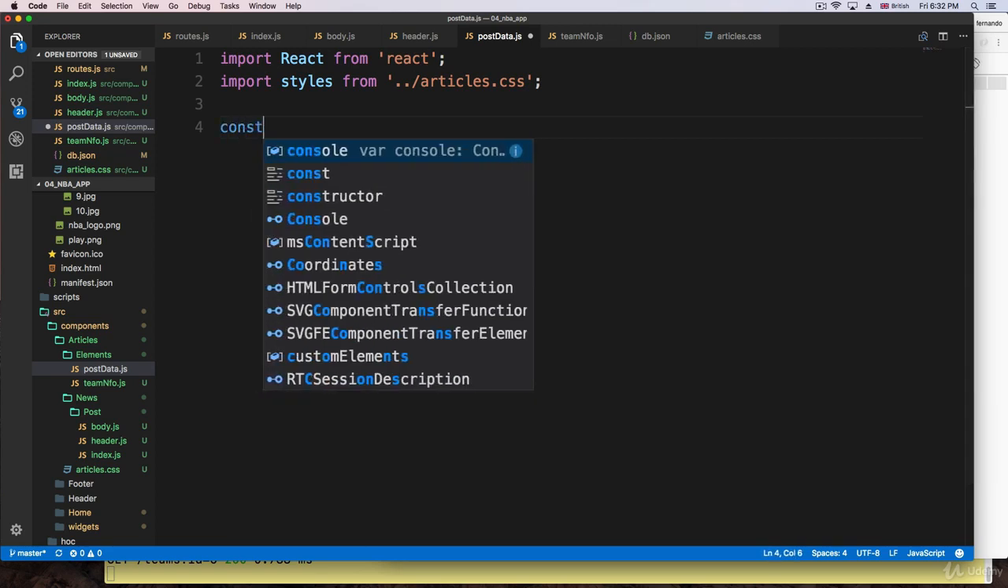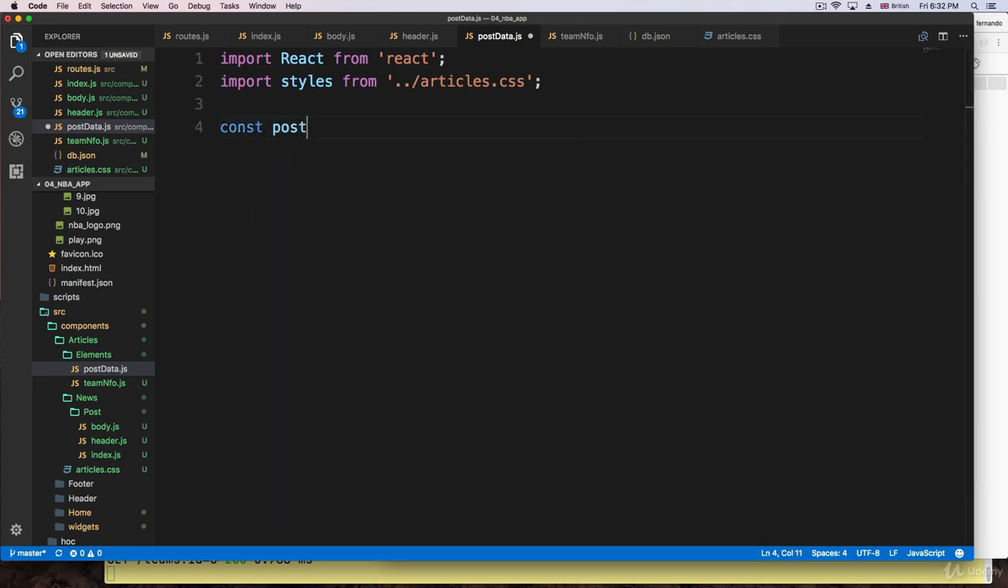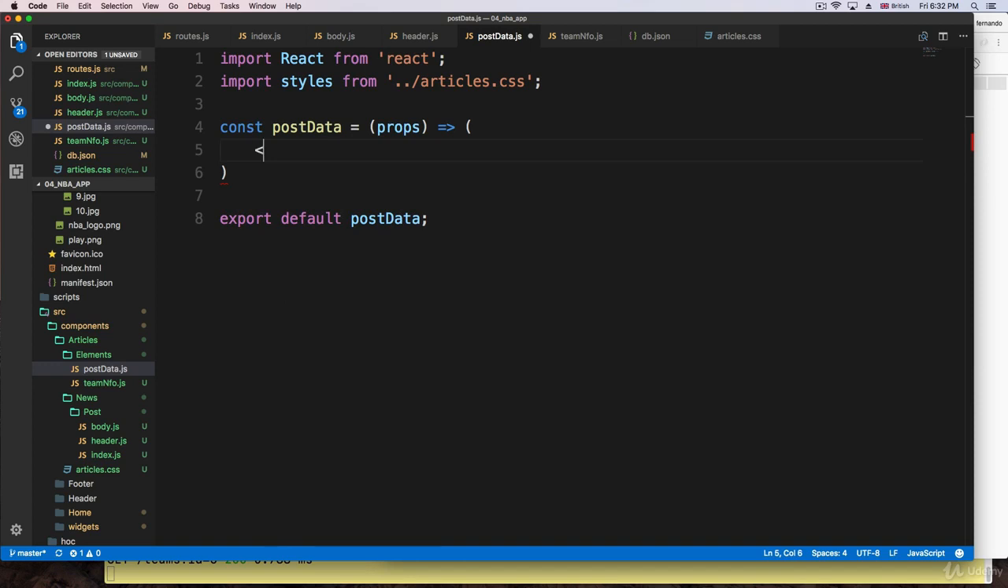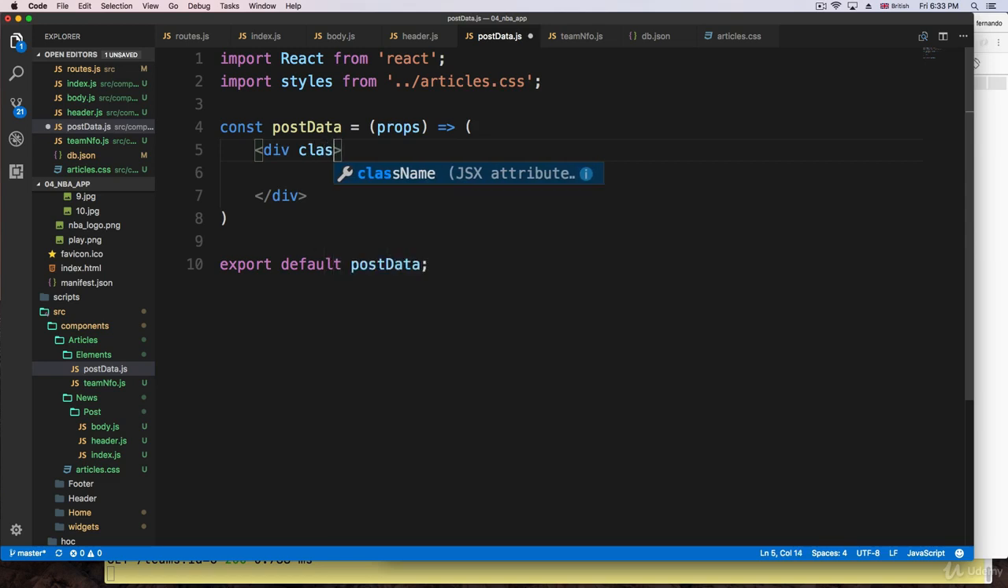We need to create the actual component, so it's going to be post data. It's going to be equal to props because we're going to be receiving props, and then we are going to return some JSX so we can use parentheses. Okay. What else? We need to export it. Export default and then post data, and right here we're going to be returning some JSX. We're going to do it right now because this one is really easy. It's going to be className, and I'm going to add a class to this component. It's going to be styles, article and post data.